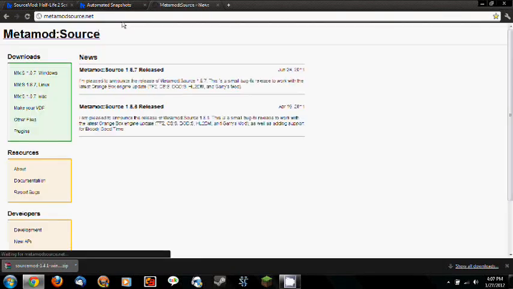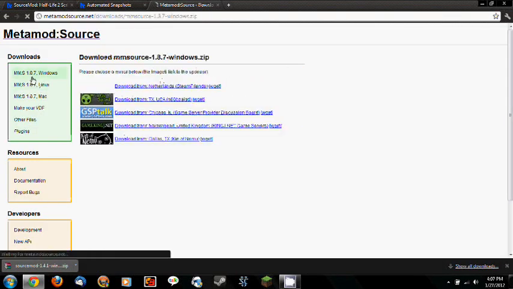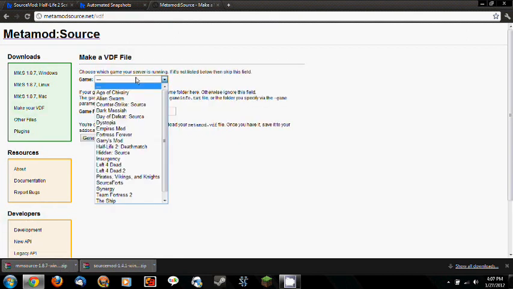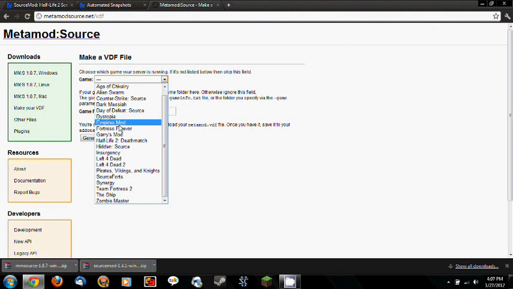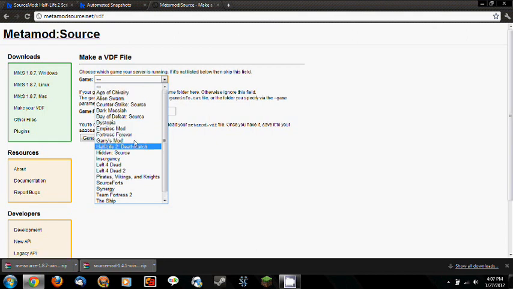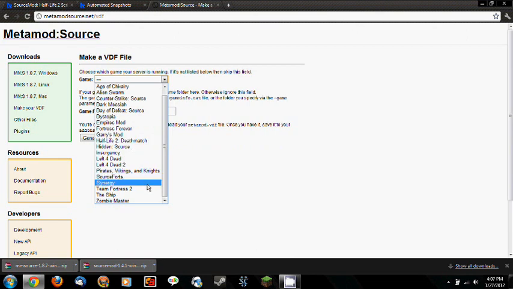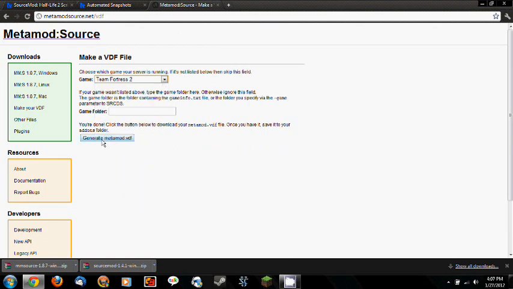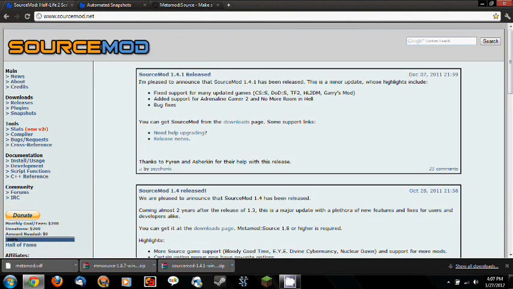Then you're going to want to go to metamodsource.net and download, for me, the Windows, but there's Mac and Linux servers as well. Down the newest one, and since I'm doing a TF2 server, you're going to want to get your VDF file no matter what. That's really important. If you don't, it will not work. I got to get the TF2 one. Just click generate, it'll download it for you. Fairly simple from there.